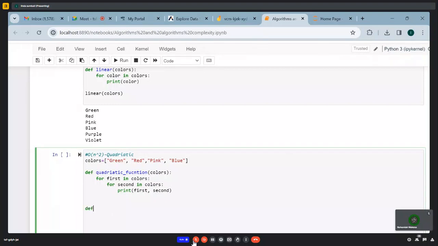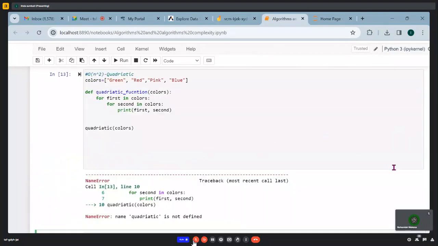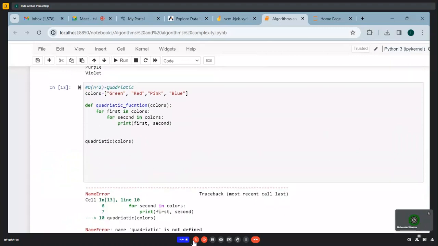So let's call quadratic, then colors. The spelling, quadratic. I hope the spelling is okay. There's a problem with spelling.